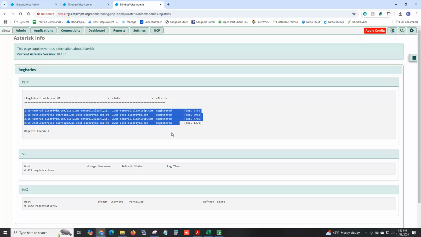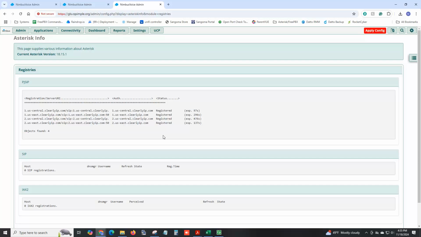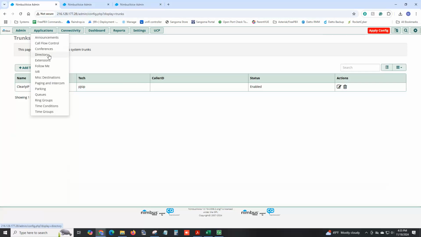If your trunks are digest and they show not registered, or something other than registered, then your registration is not working, and you should contact your carrier to see what's going on there. So number 1, create your SIP trunks.